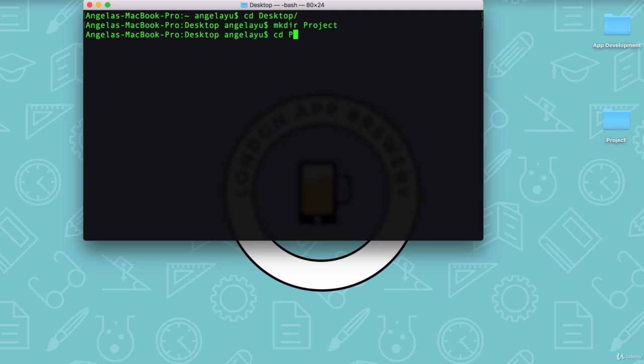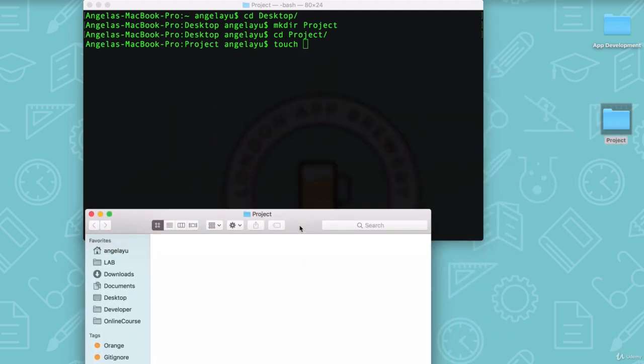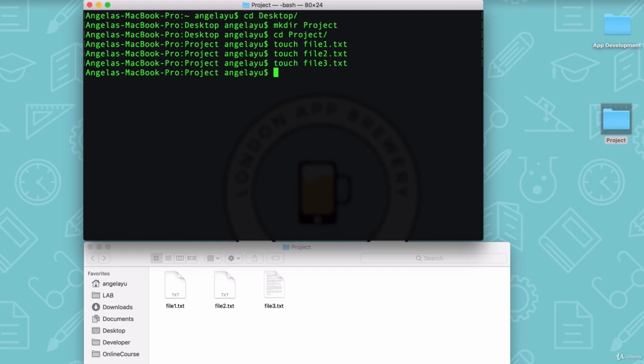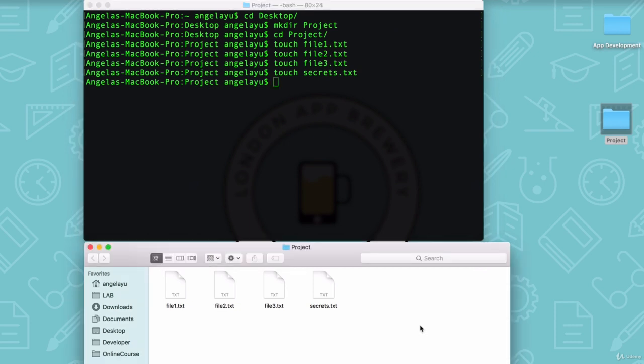And now if we go into our project and we create a whole bunch of files to simulate this example project. So let's say we've got something called file1.txt, and a whole bunch of other ones, file2, file3, and we've also got something called secrets file. So we've now got 4 files. And just to illustrate the use cases of when we might want to have a Gitignore file.